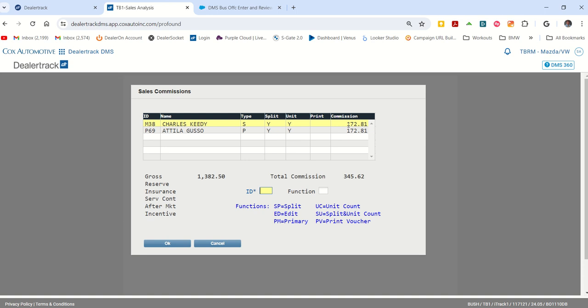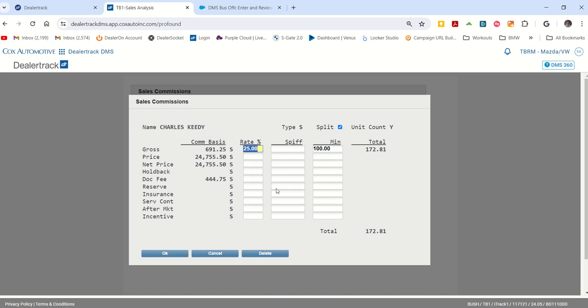If the split commission is less than what the minimum is, the minimum will show higher. So you just have to go into each salesperson and make sure that their minimum does not exceed the split commission amount. And as you can see, if you go into each salesperson, the split check mark is there, just to verify that is done as well.